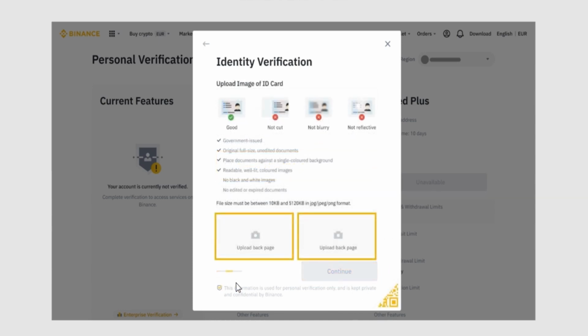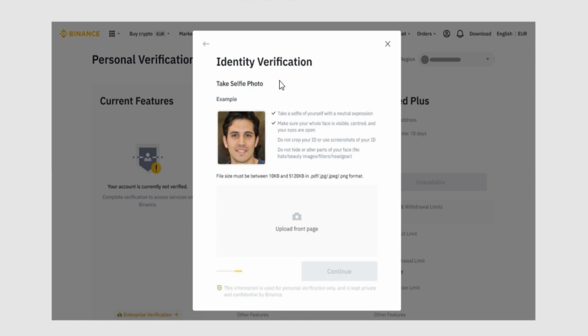Here you need to upload your documents. Follow the instructions to upload photos of your documents. Your photos should clearly show the full ID document. For example, if you're using an ID card, you have to take photos of the front and the back page of your ID card. After uploading the document photos, the system will ask for a selfie.